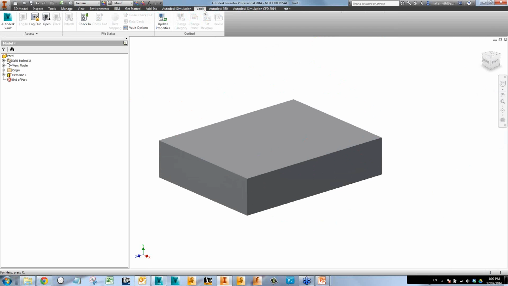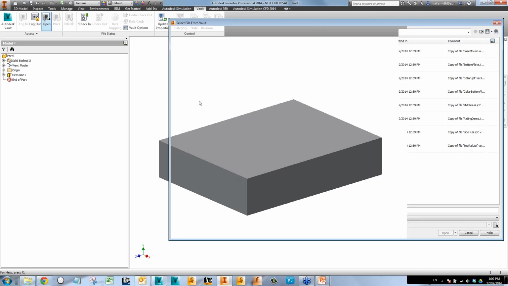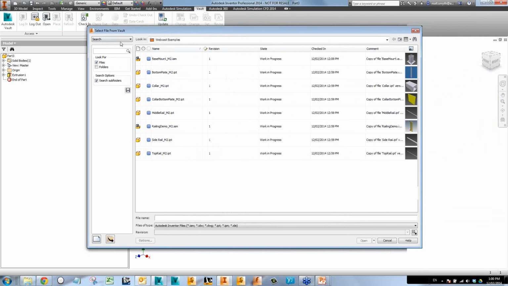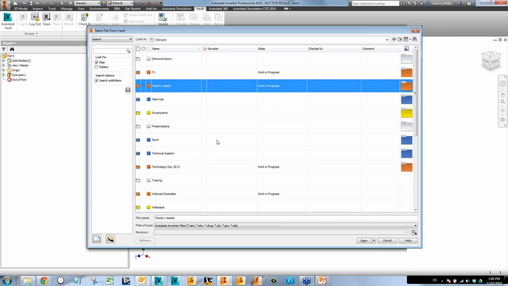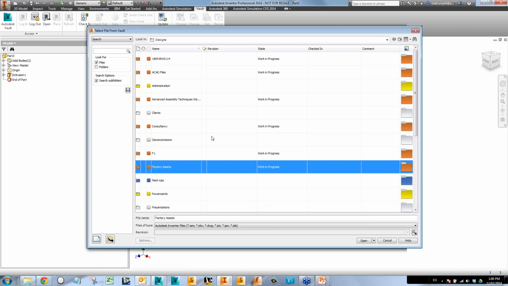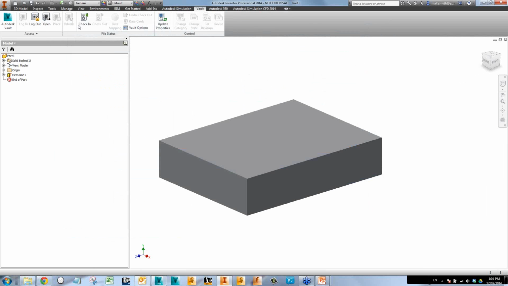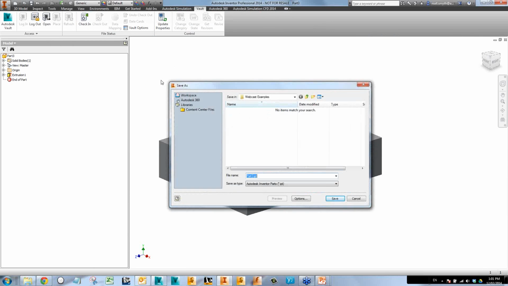So from my CAD application, you can see here that if I did want to open different parts, I've got access directly into my Vault and all my folder structure. So in my day-to-day work, I mightn't necessarily need to go to the Vault client. I can do everything pretty much that I need to do from this tab in here. So let's say I'm checking it in for the first time, and I can check it into webcast examples. I'll call it Cube, and save it.